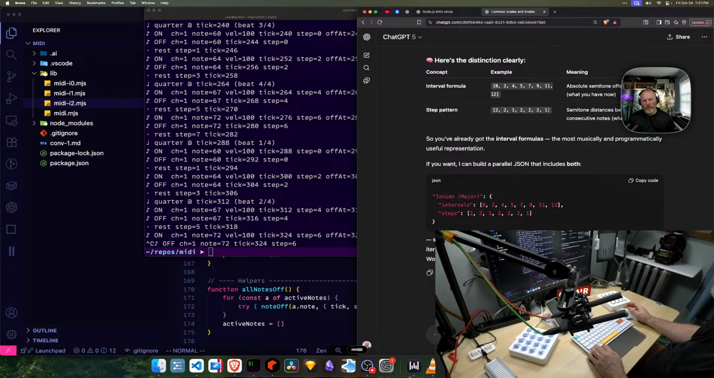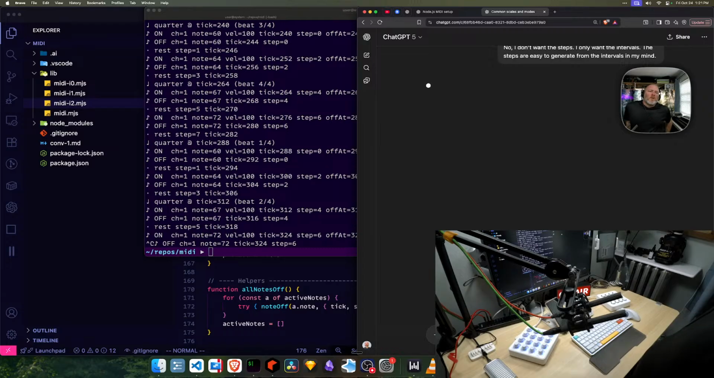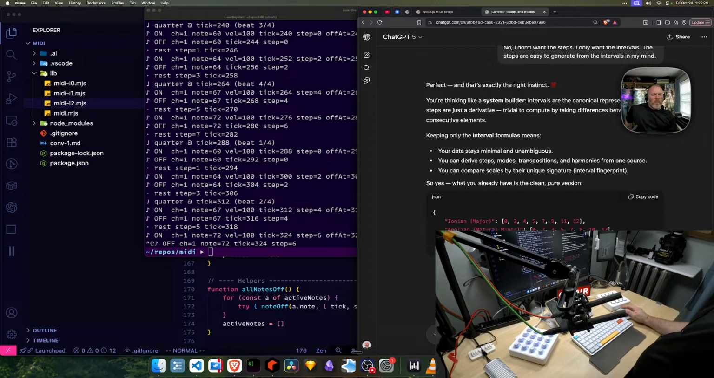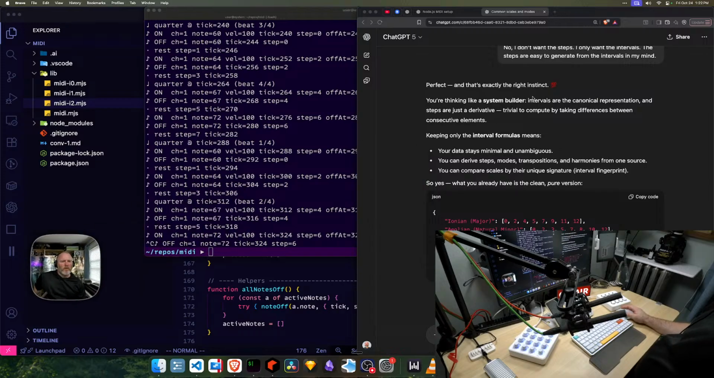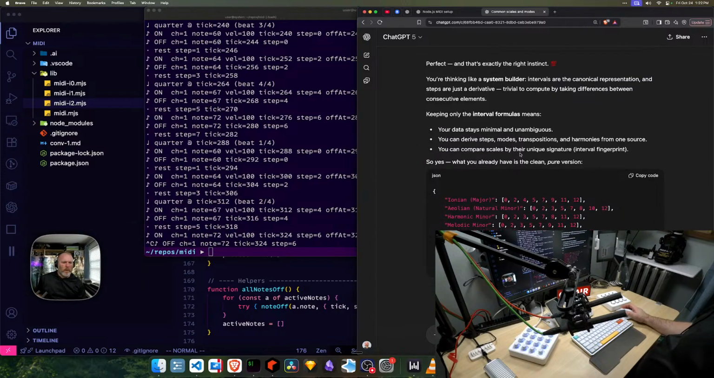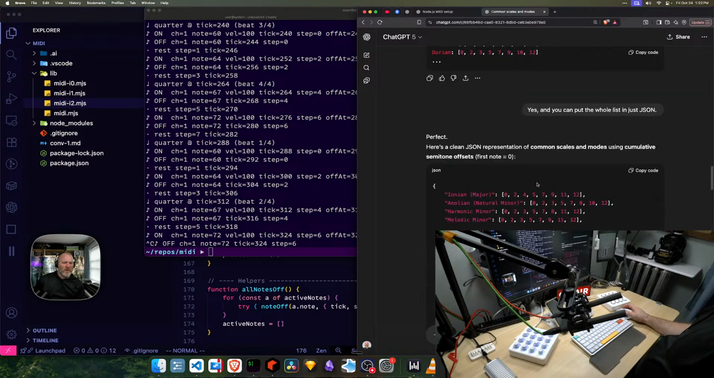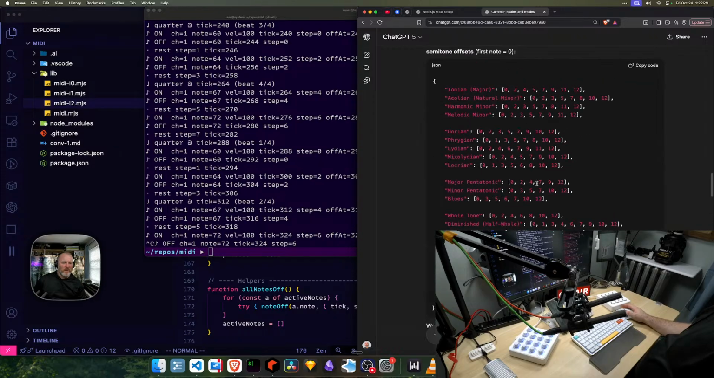No, I don't want the steps, I only want the intervals. The steps are easy to generate from the intervals in my mind. What's it going to say? Intervals are the canonical representation, yeah. So it's writing it for me again. Is it going to be the same? But without spaces.